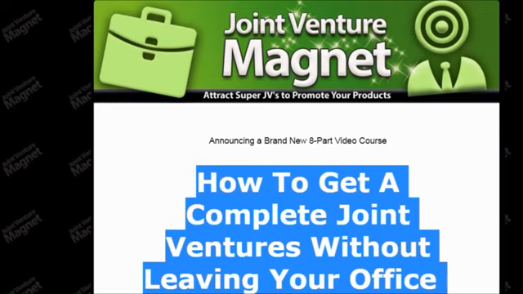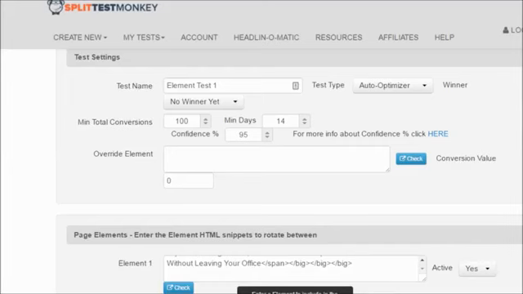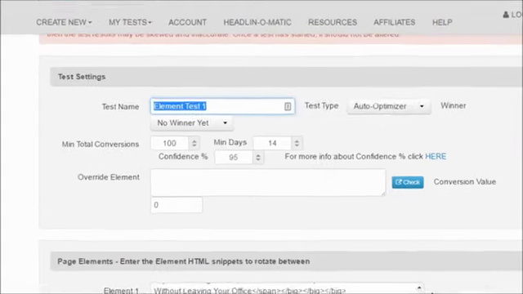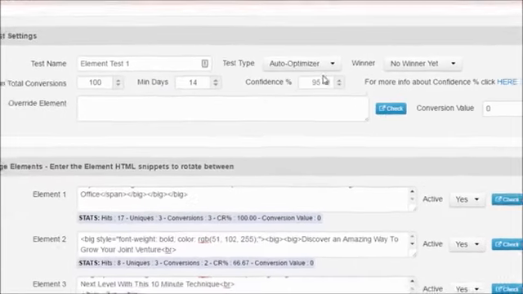Now, of course, there are some tutorial videos which will show you step by step on how to use Split Test Monkey, but I'm going to show you some more advanced strategies where those videos do not cover. Now, right here within the campaign, after you created the campaign name, there are 3 different test types.